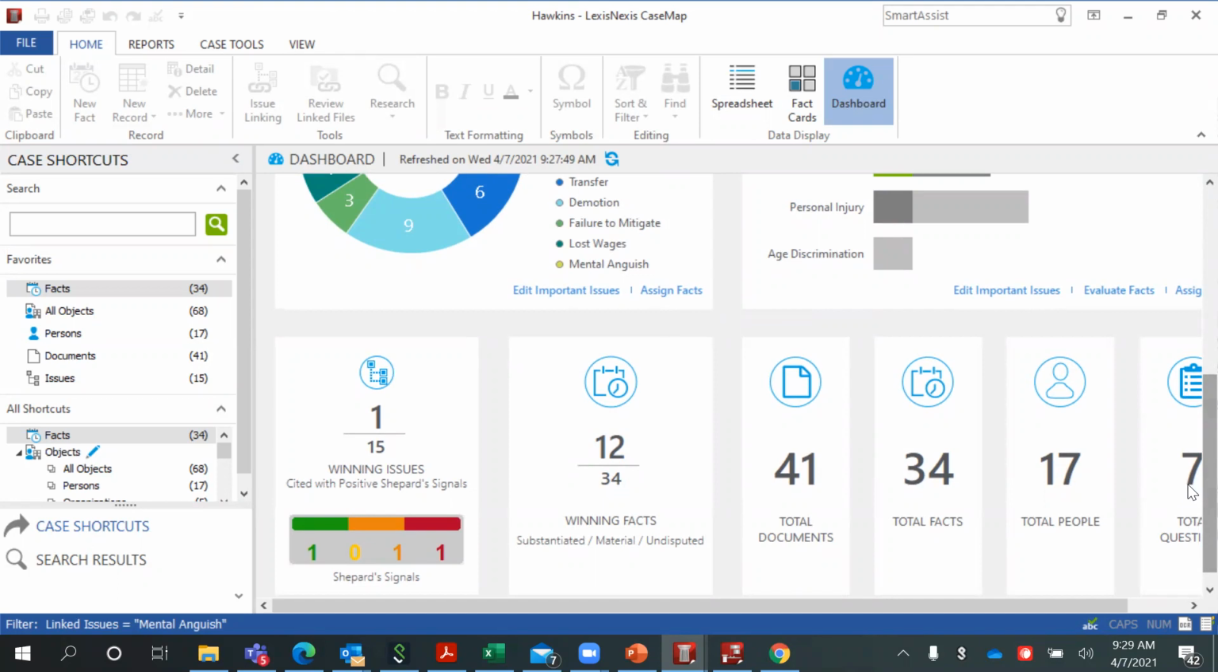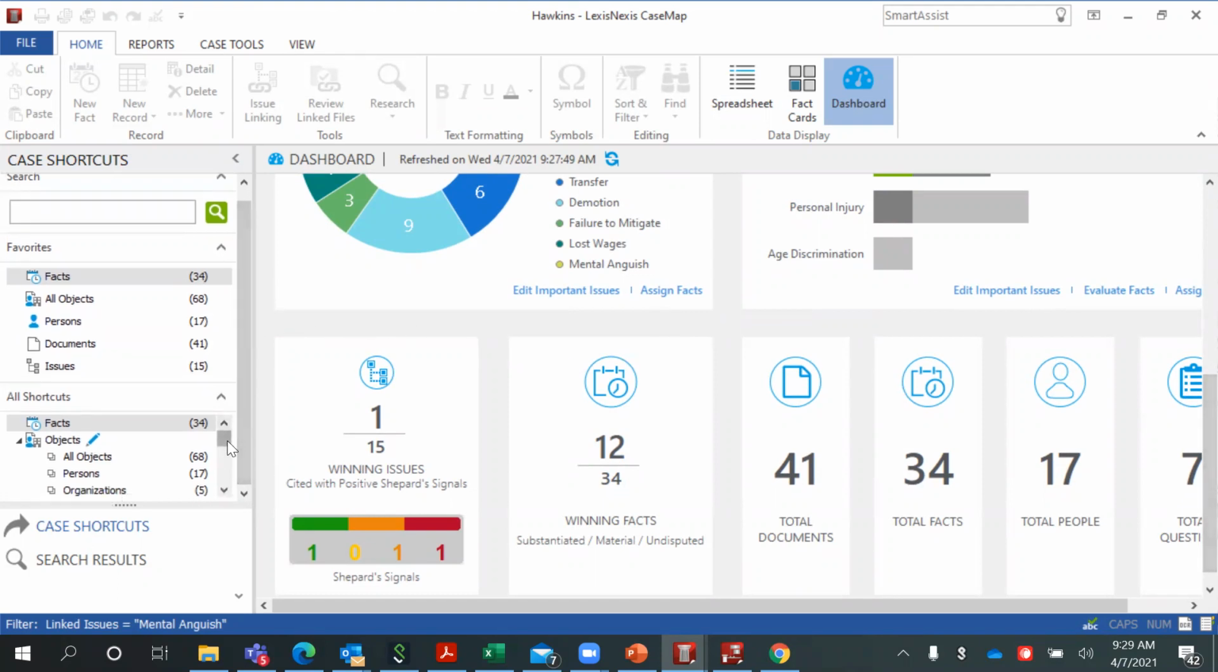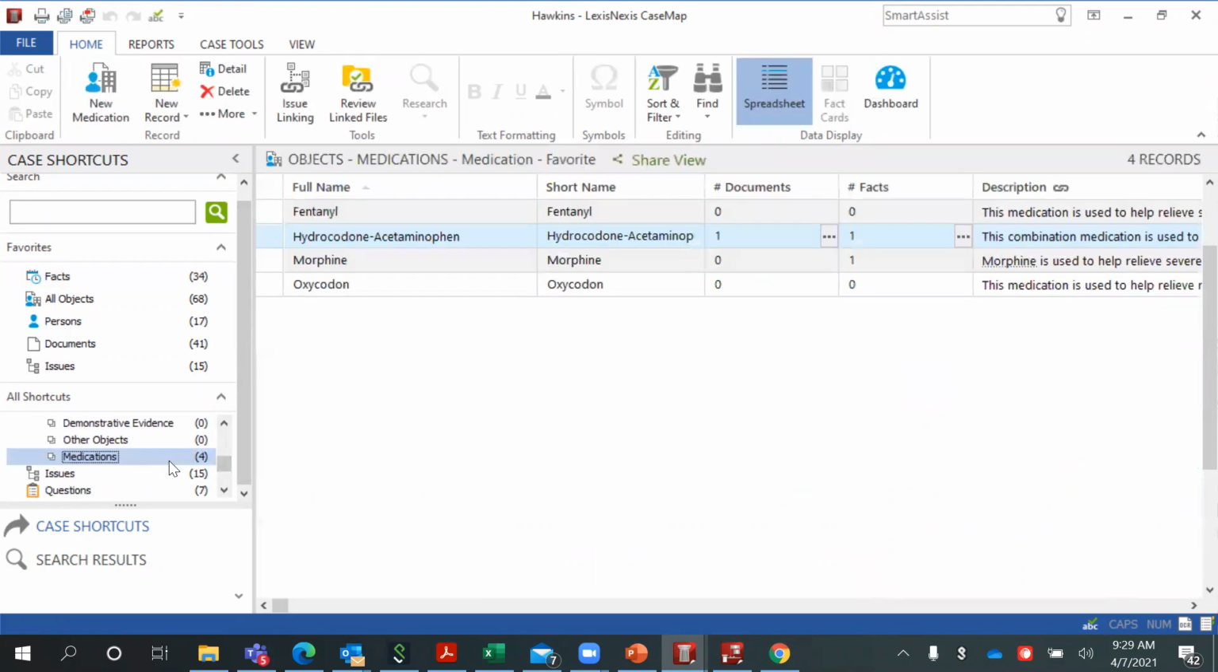Another unique thing about CaseMap is its ability to organize legal research. So you can see there are several other spreadsheets. For this case, I even organized a spreadsheet for my medications that my patients could be provided or documents could be related to. But I can also see, when it comes to fentanyl or morphine, the number of documents and facts that these medications are related to as well.